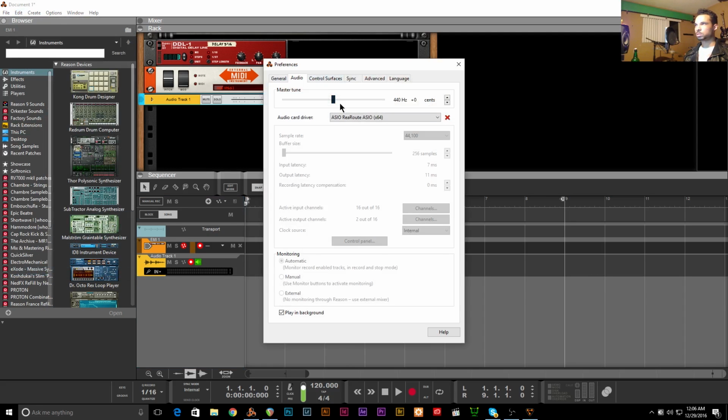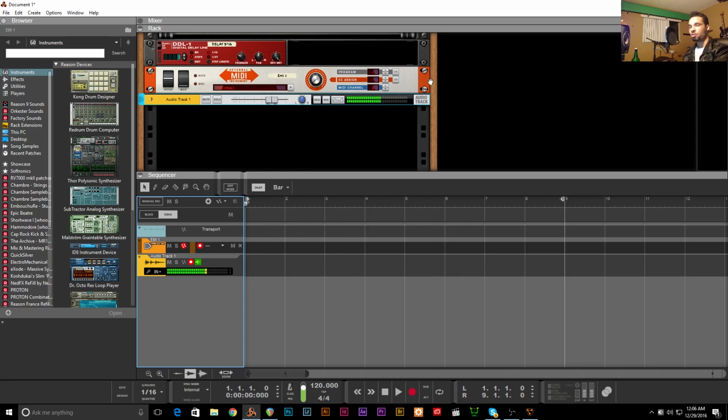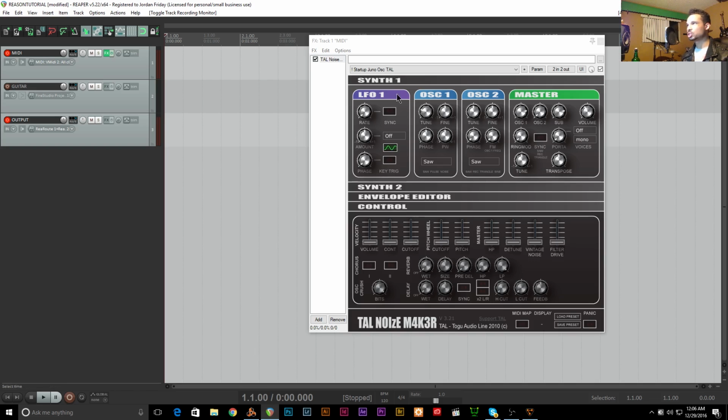Edit, Preferences, Start ReRoute. We are good, fam. It should work. I'm an amazing synth player. So it seems to be working now. So see, it seems like that connection sort of solidifies it.